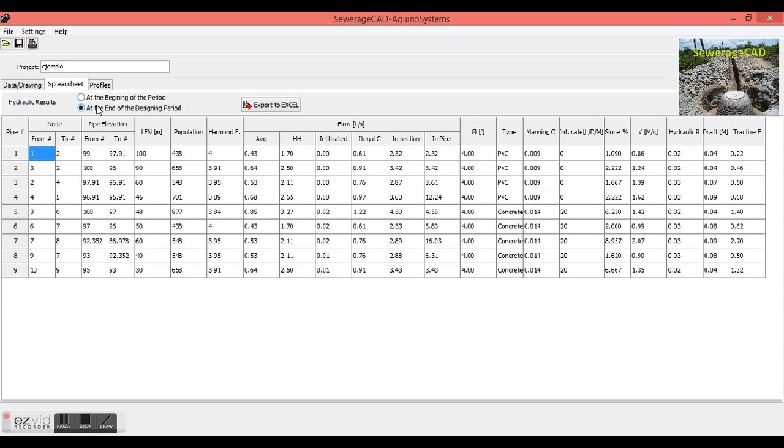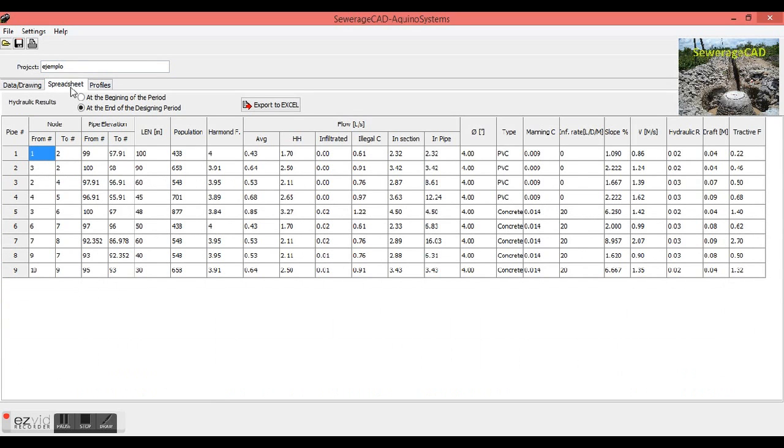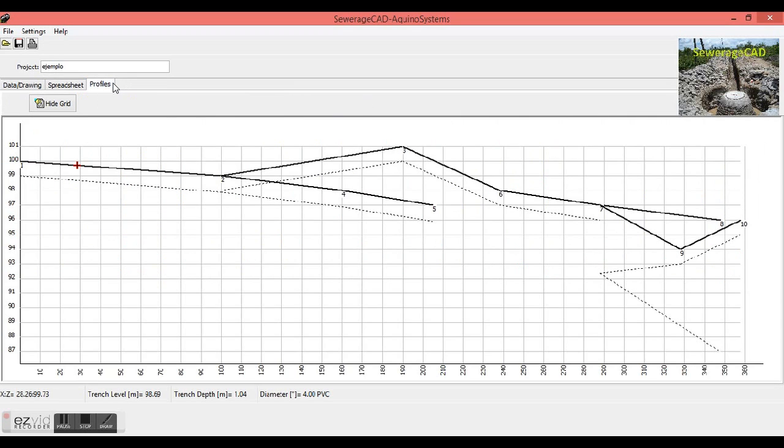By clicking on the Profiles tab, we can find all the profiles of the terrain as well as the depth of trenches. It is important to note that even if we have provided the diameters and types of pipes, the software makes adjustments in the slope of each section to comply with the minimum and maximum speeds stipulated in the program settings. This means that the program defines what the depth of the ditch should be, accordingly with the chosen conditions.